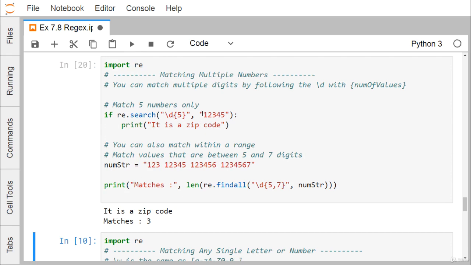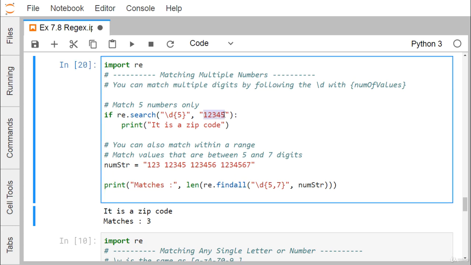That means we are having this particular match here, and that's why re.search is returning true. Here \d denotes any digit and 5 denotes the number of digits. We have 5 digits, so that's why we are going to get a match here.